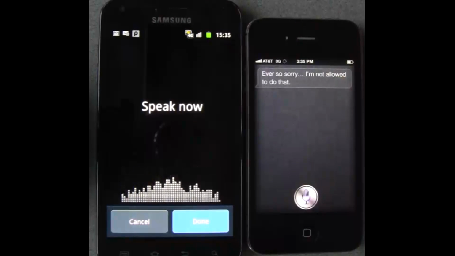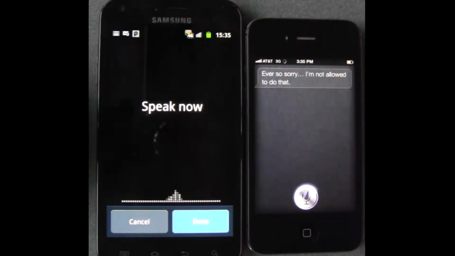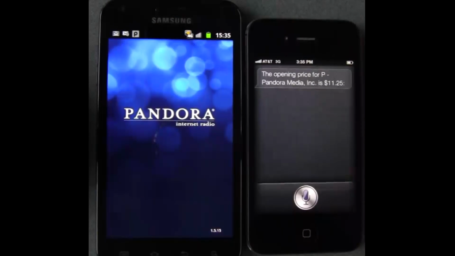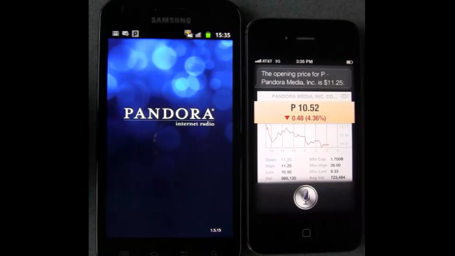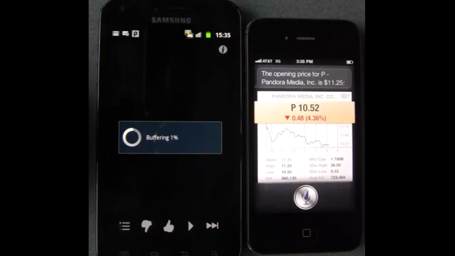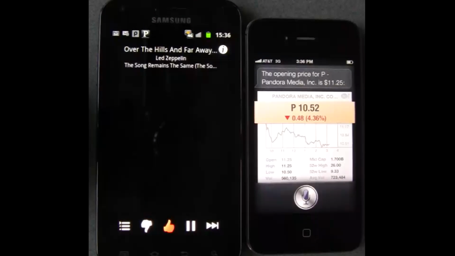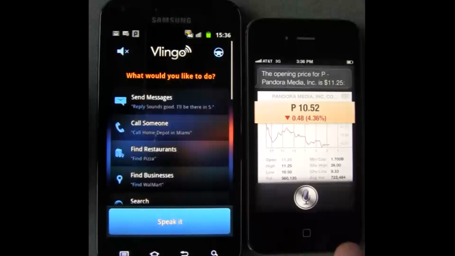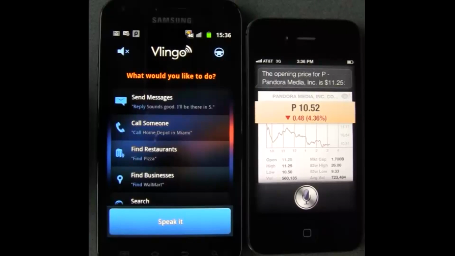Open Pandora. So again, both heard correctly. In this case, Siri fetches a stock price for Pandora Media. I'm not a shareholder, so not particularly interested. I'm looking for one of my stations, which you can see Vlingo has opened for me. Lovely tune, but we have bigger things to do today, so let's move on to the third example here, YouTube.